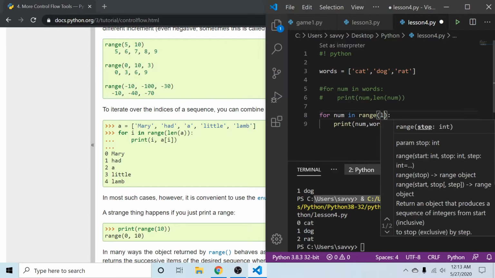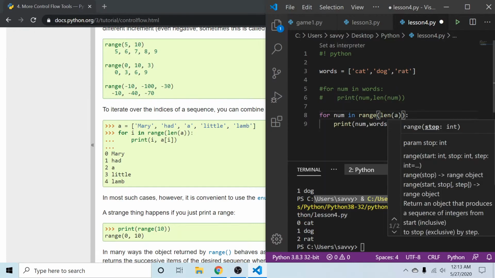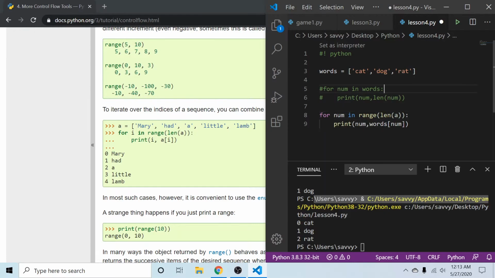So range, length a, and then we can save that. Oh, not a. What am I doing? We have one called words here. And that should work too. Look at that. It works just fine.